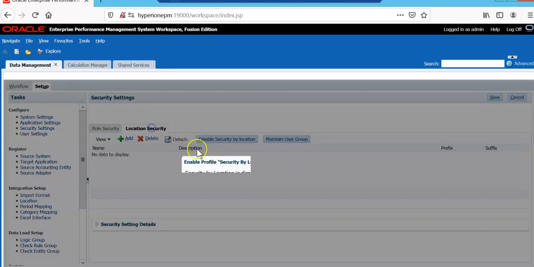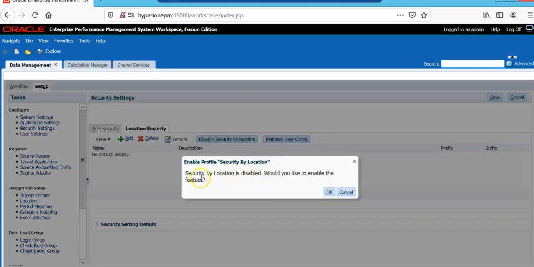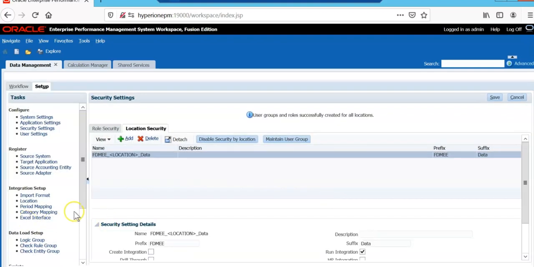Click on location security and it asks security by location is disabled. Would you like to enable the feature? Click OK. Click location security. And you can click on the add symbol.